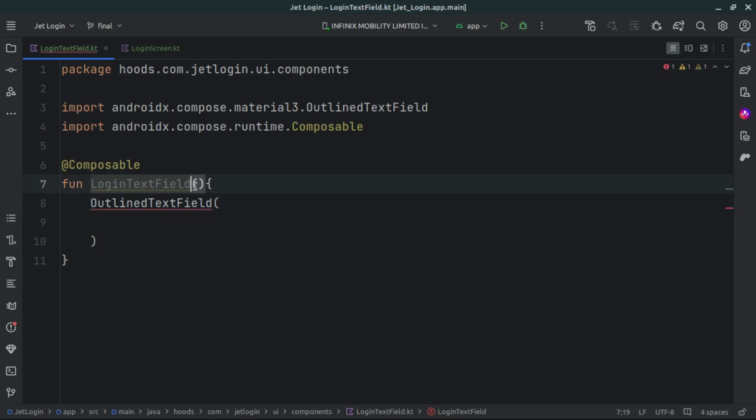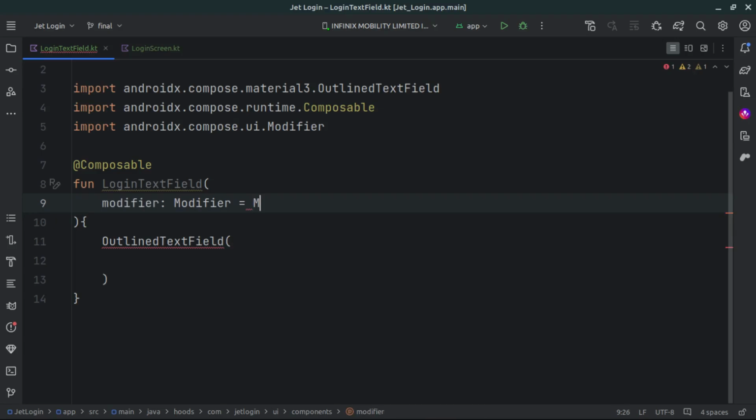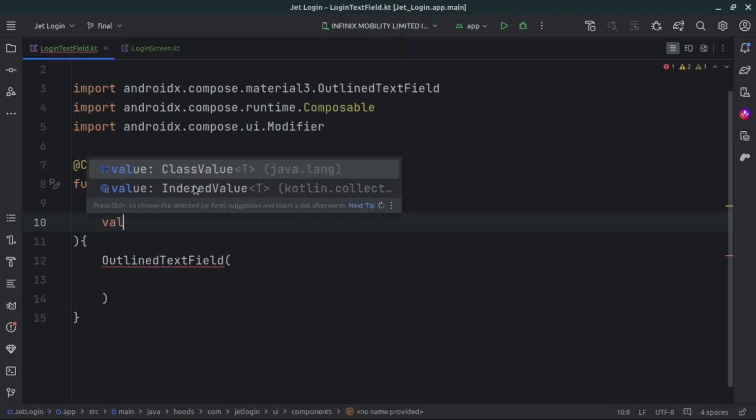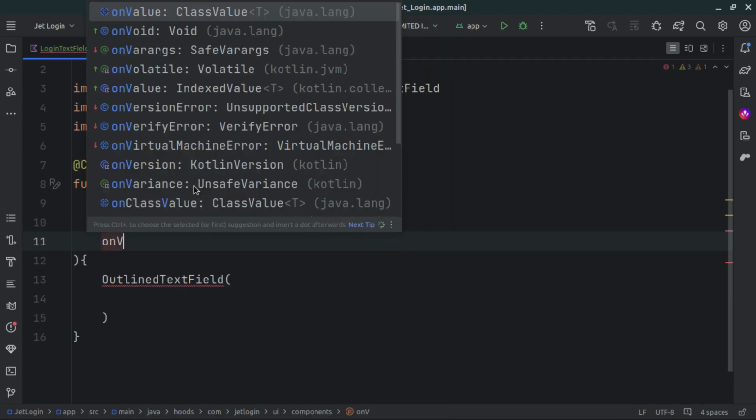So the first case here is I want to pass in a modifier. And we can give it a default modifier if we don't want to pass. And this is just a best practice. The second thing here is we have to create a value that is going to be of type string, and the on value change.